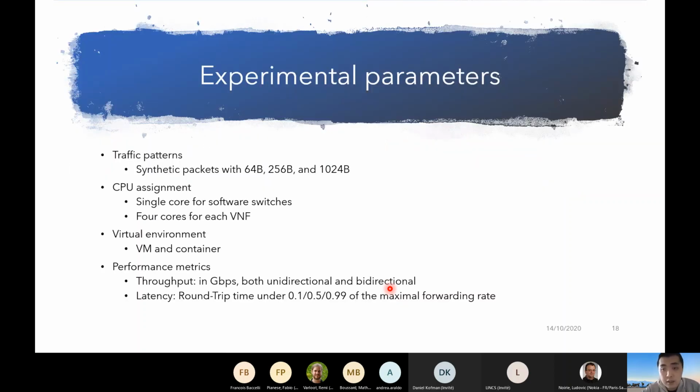And then we have some fundamental experimental parameters. In particular, we have the traffic patterns. We generate synthesized identical packets, and we only change the packet size in different experiments. We are thinking about including more complex traffic patterns in the future extension of this work. And then we have the CPU assignment. We reserve CPU cores for both the software switches and for the virtual network functions. We assign 4 cores to each of the VNFs so that they do not become the performance bottleneck during the test. For the virtual environment, we consider both VM and container as described before.